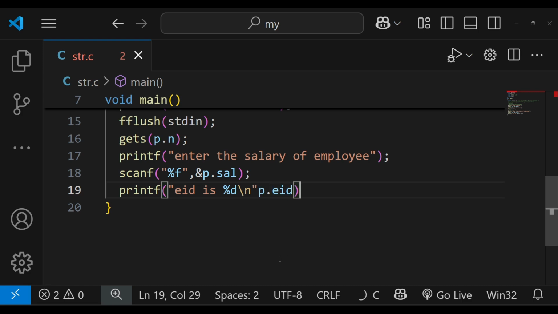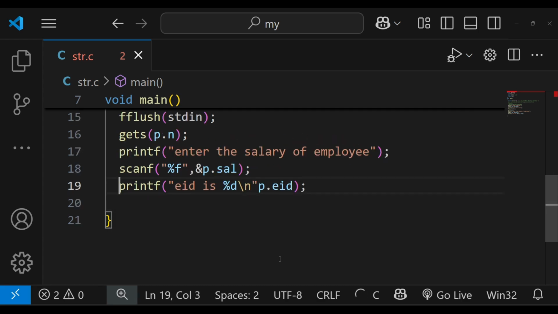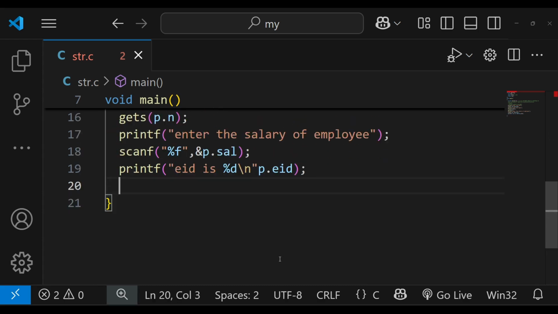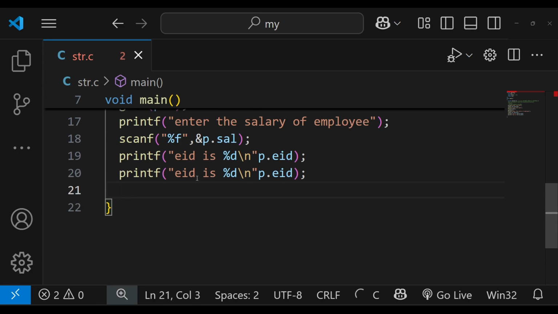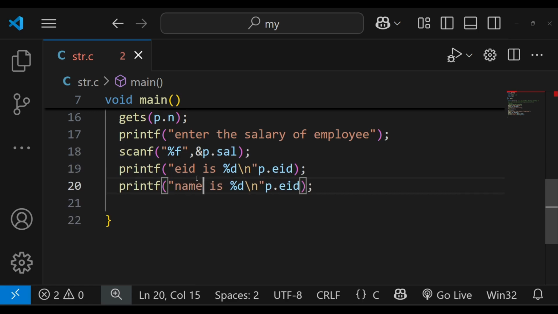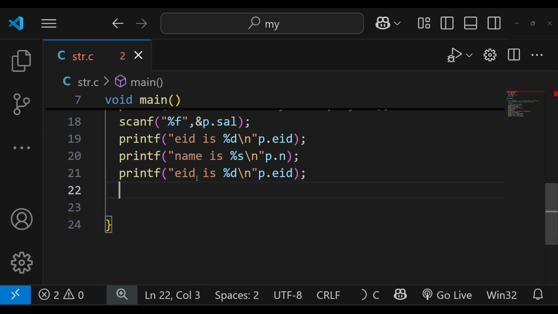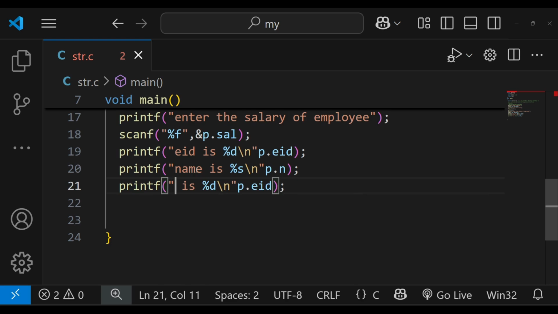So eid with the semicolon, and now you repeat the same statement, but change the values. For the name it will be name is, instead of %d I say %s, instead of eid I say name, and the last one is your salary. You can write anything, salary is, but the format specifier will be %f, and the variable should be as it is. Here you need not put \n, it is of no use because there is no more data.